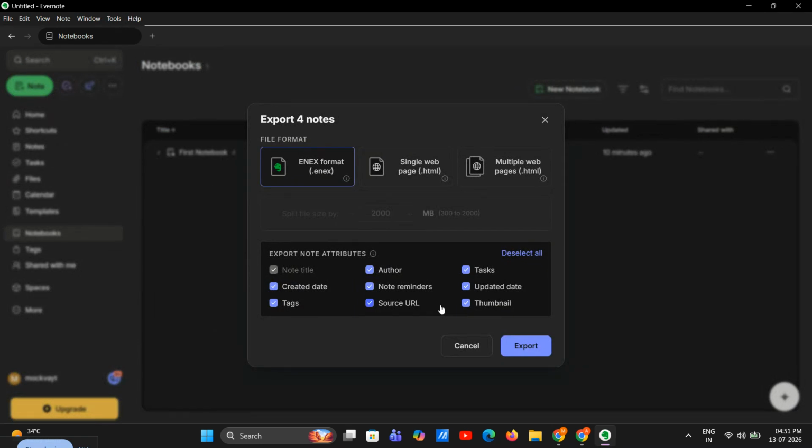When the export window appears, you'll want to choose ENEX as the file format. ENEX is the recommended format if you're creating a backup or if you want to import your notes into another note-taking app later on. It keeps your notes organized and makes the transfer process much easier.